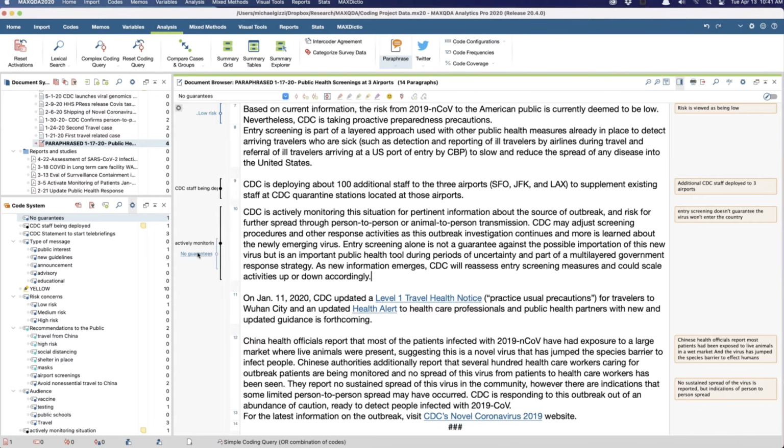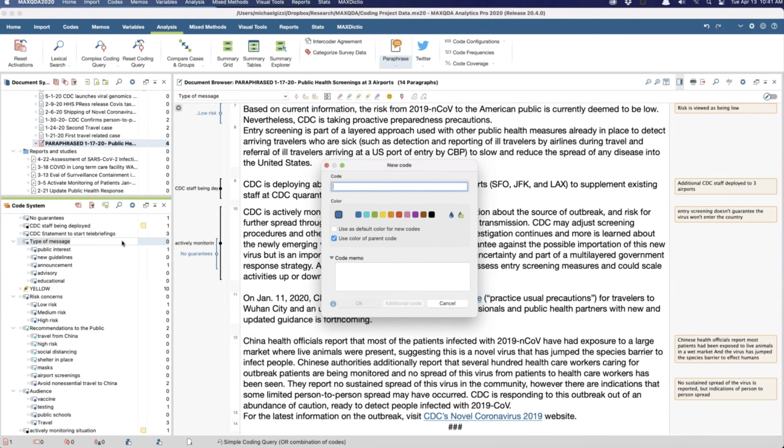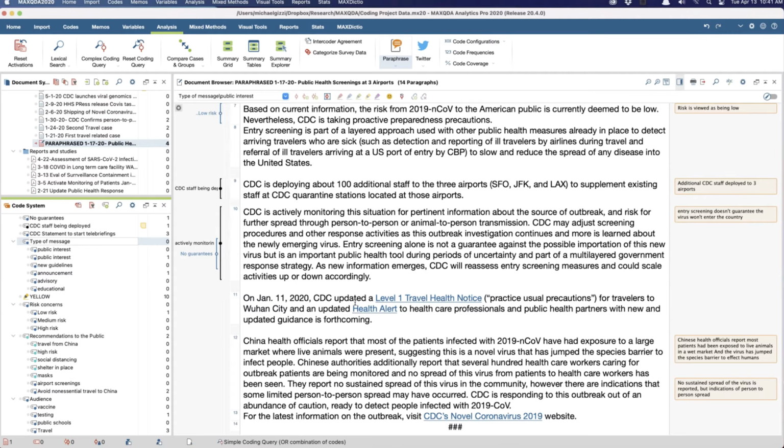So we've got no guarantees. I'll show an example. Public interest, new guidelines. I'll just create a code here. Will it let me create public interest again? Yep. So you can have the same name.